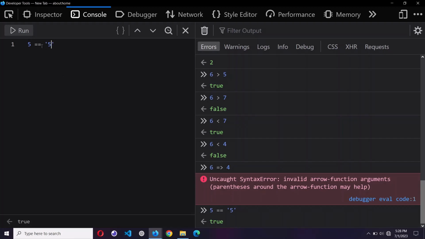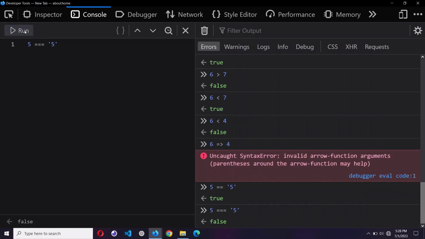But when I bring an extra equal sign and then run, it turns out to be false, because when we bring 3 equal signs, we are not only checking the figures, we are also checking the data types. When you take a look at this, you realize that the first 5 is of data type number, and the second 5 is of data type string. So with 3 equal signs, we perform a strict equal comparison, checking both the value and the data type.